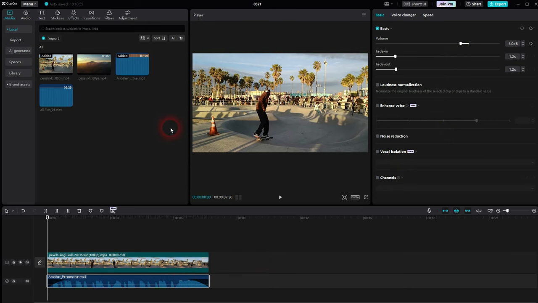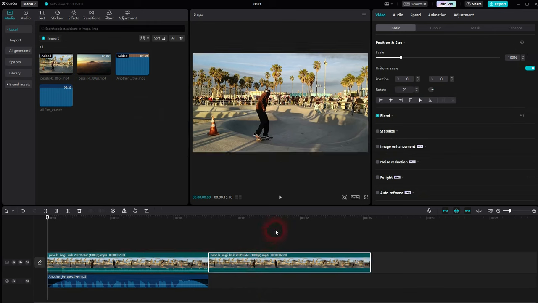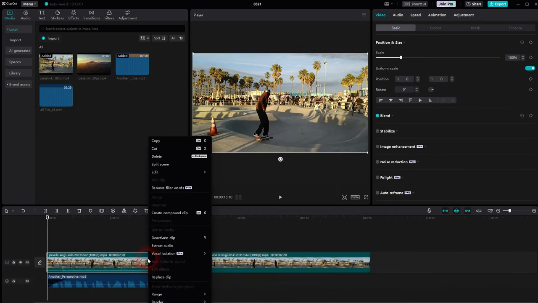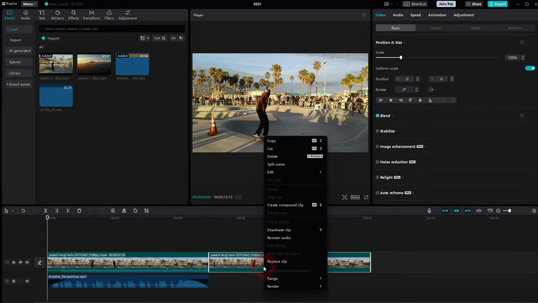Let me import this one yet again. It had an audio clip. We can recover this here, but the extract is gone because we've extracted it earlier, and here you can see it. We make sure to find a clip that has audio as well, and then extract it once to see how that works.